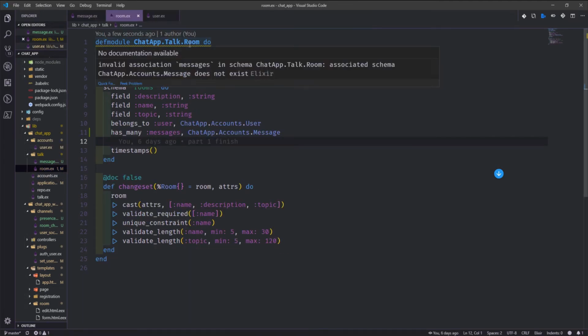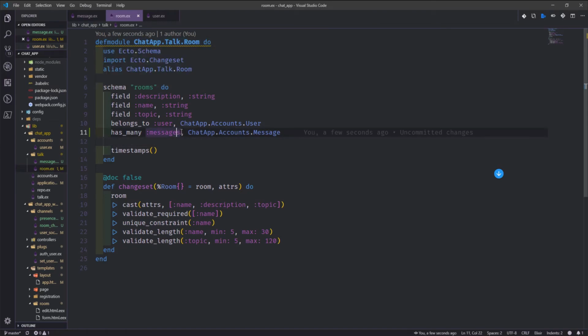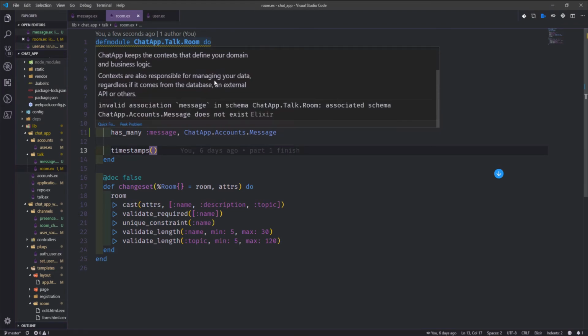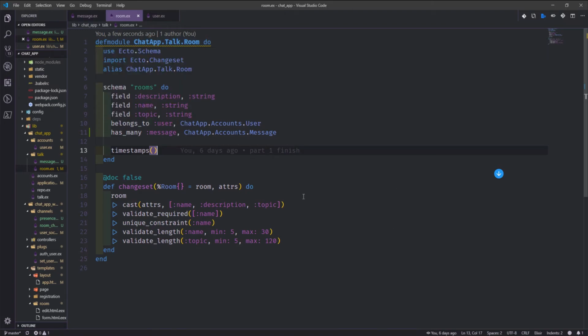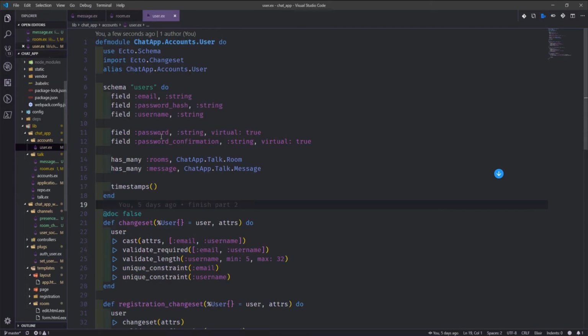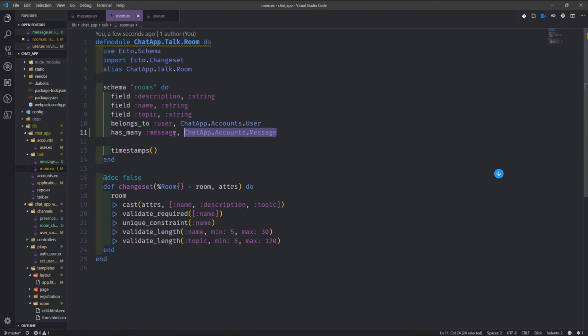Now this is throwing an error because this should be message, not messages. Let me just copy this over. I think the problem is, yes, I put accounts message. It should be talk message. All right, perfect. So both of them have many messages associated with them.